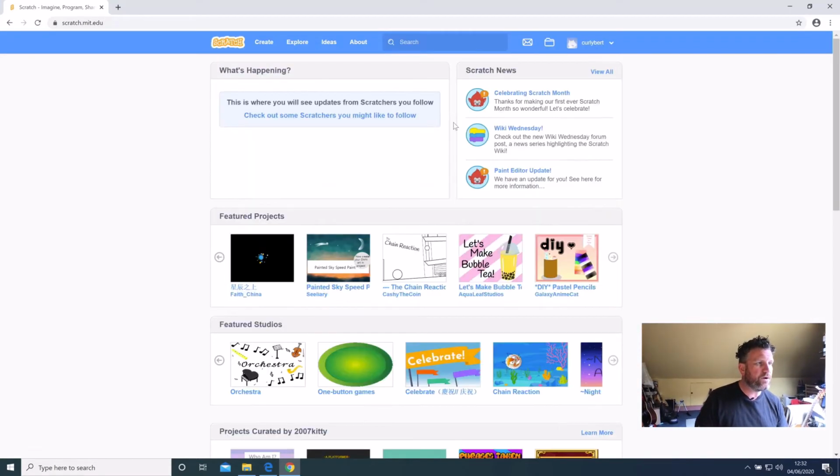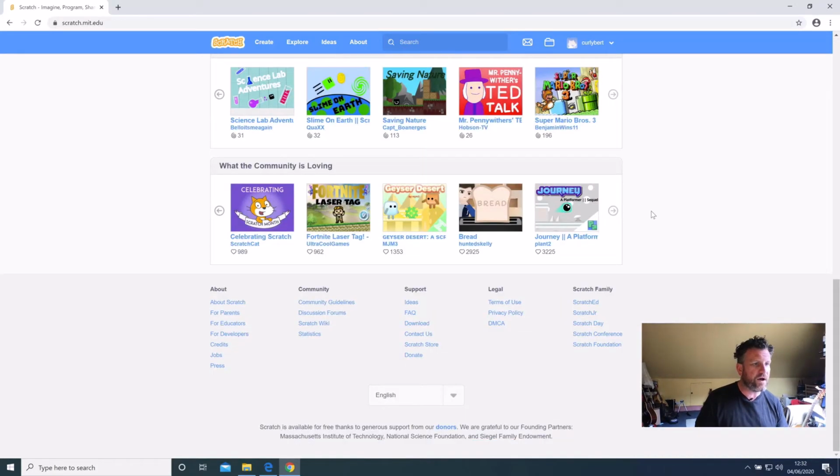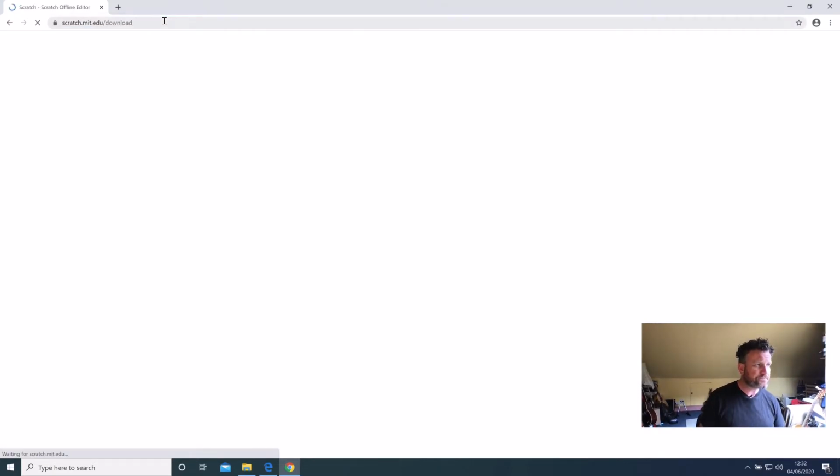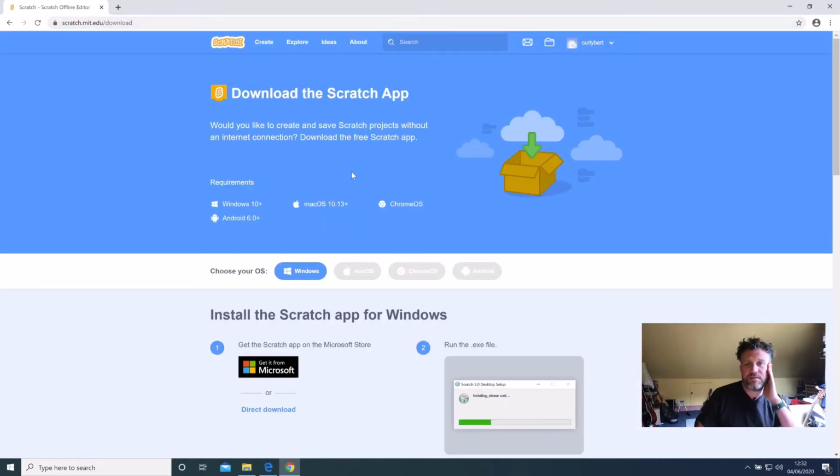Why don't we now look at the offline version of Scratch? If you scroll to the bottom of the main Scratch page, you will see a button for downloads, or you can go to scratch.mit.edu/download. This brings up a page where you can download all the offline versions. It's available for Windows, Mac, and also for Chrome OS if anyone has a Chromebook. There's also a version available for Android.